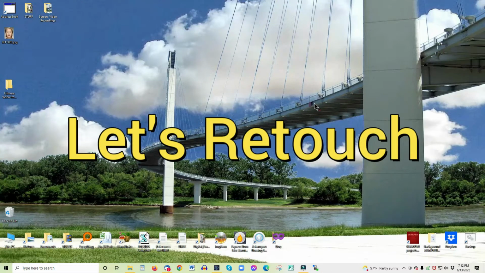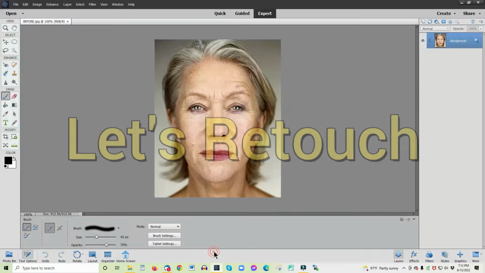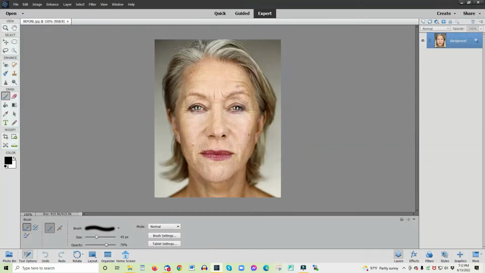Well, let's try a little experiment here, retouching on a person's face in Photoshop Elements. First step we'll take is to duplicate the picture. You can do that by Command or Control J. Notice on the right side of the layers panel here, it made a duplicate layer. Now whatever we do will be affecting this layer, the duplicate layer, rather than the original picture.